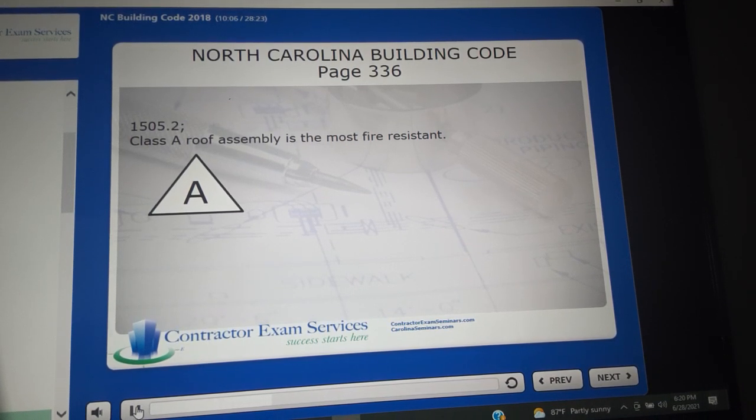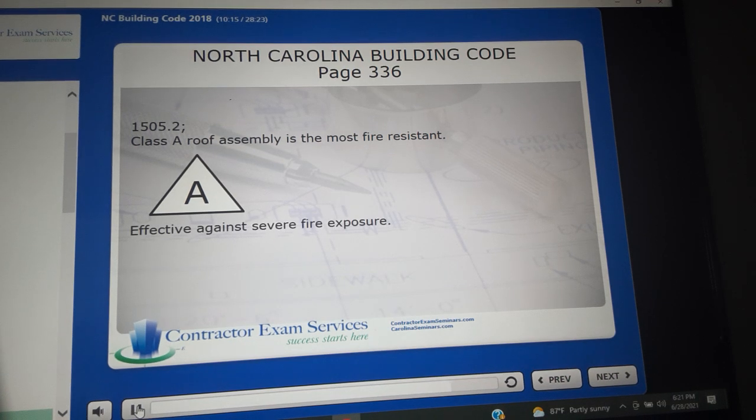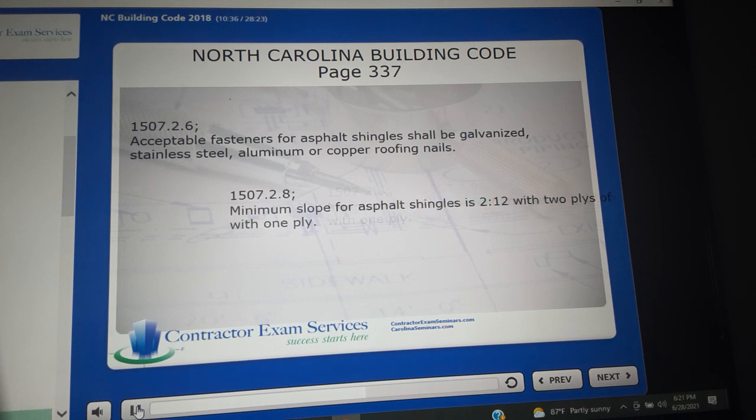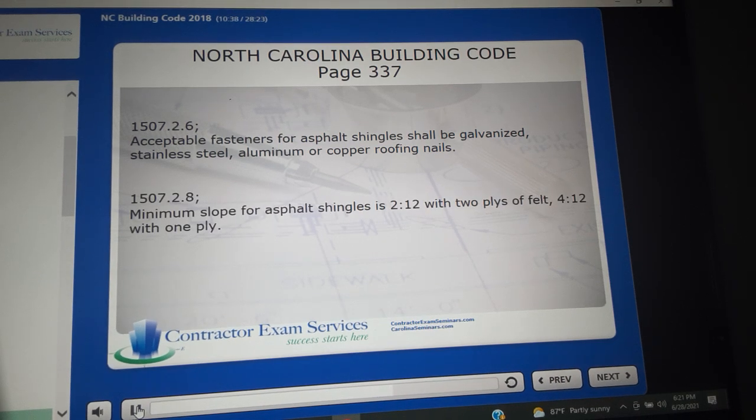1505.2. Class A roof assembly is the most fire resistant, effective against severe fire exposure. Acceptable fasteners for asphalt shingles shall be galvanized, stainless steel, aluminum, or copper roofing nails. 1507.2.8. Minimum slope for asphalt shingles is 2 in 12 with 2 plies of felt, 4 in 12 with 1 ply.